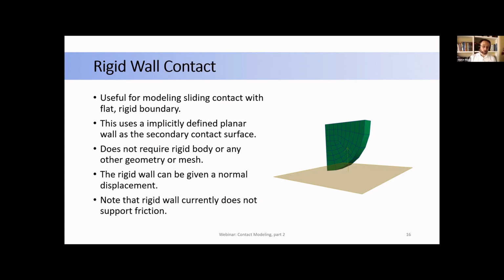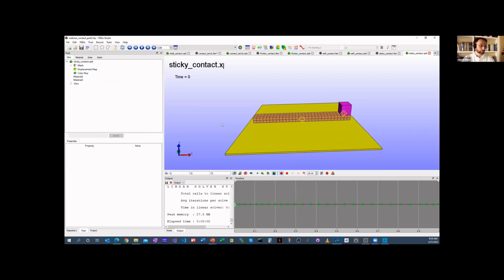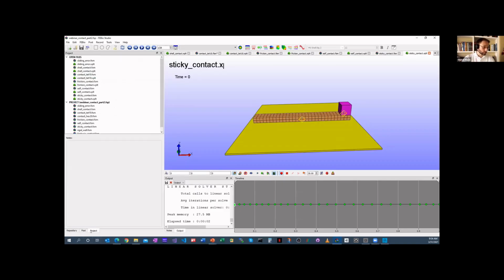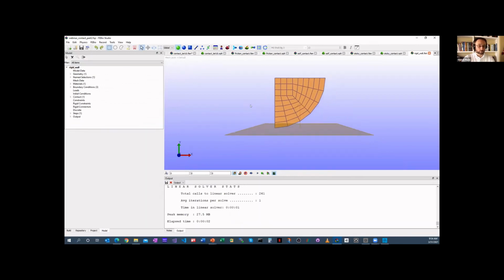In addition, you can also move that plane up and down, so you can give it a normal displacement. And that can be helpful if you want to apply any kind of squishing, as we'll do in this model. So let me show how that would work. So here's the rigid wall example. Okay, so how would you set that up?